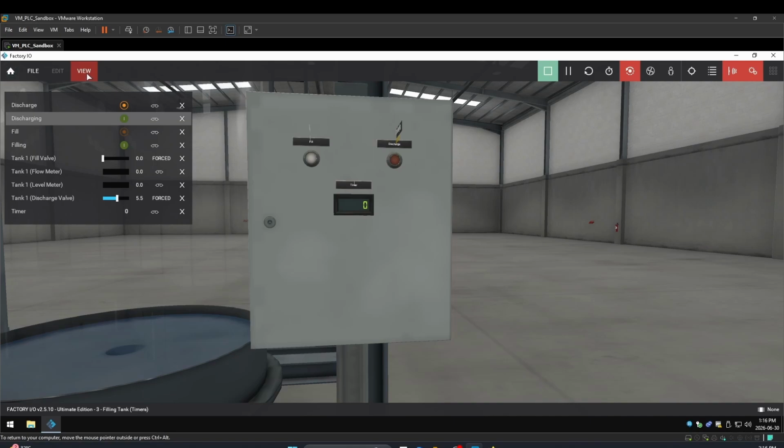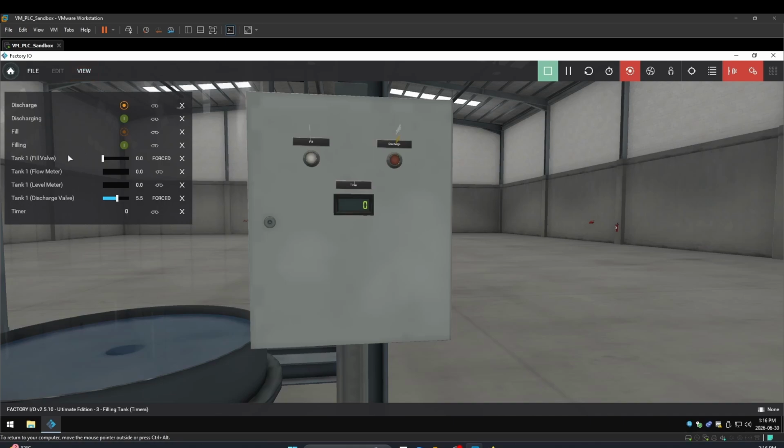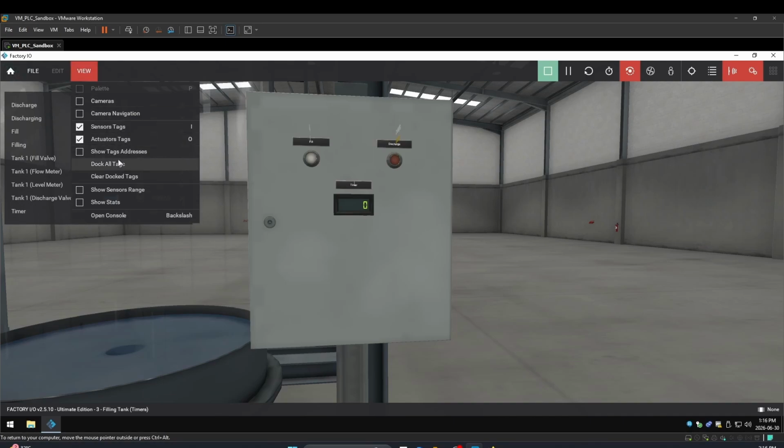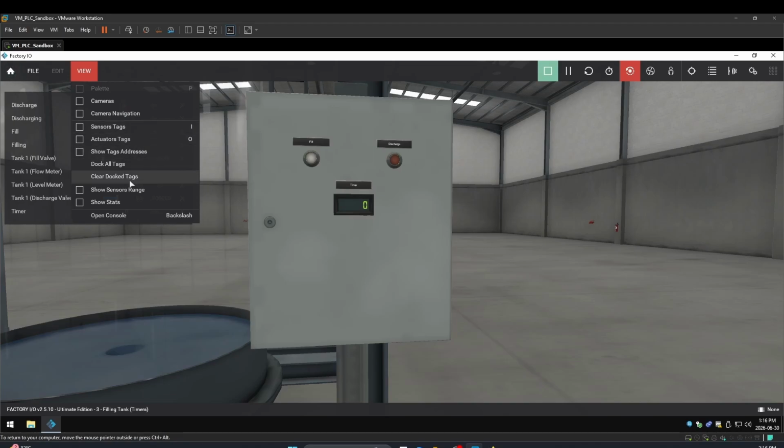So that walks us through different camera positions. It also walks us through showing our sensor tags and actuator tags. And then in terms of showing all of the tags in order to control them manually, we can go to View, Dock All Tags. And then if we want to have a clean slate, we can deselect each of them, and then we can clear our docked tags.